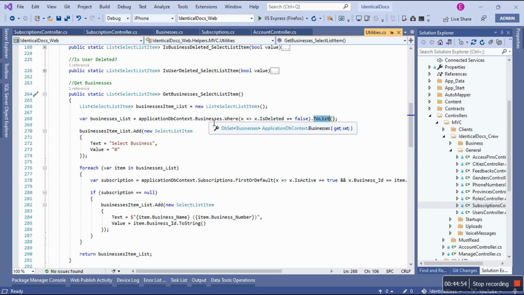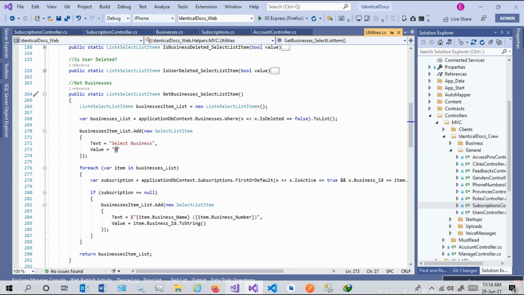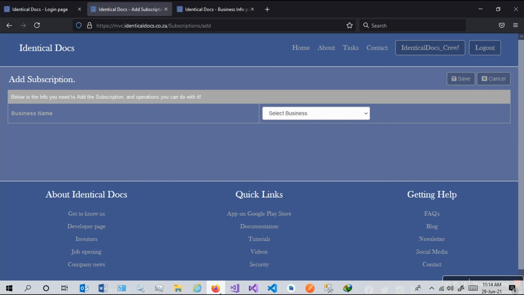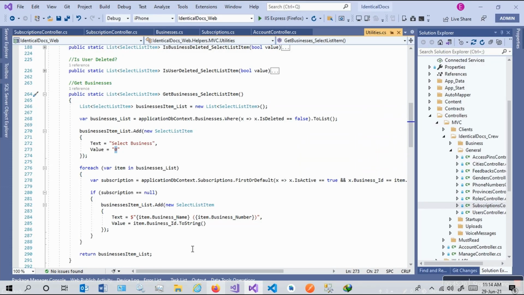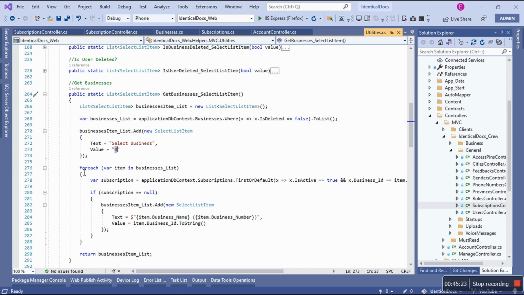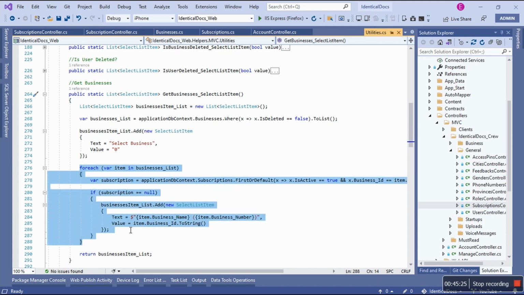Okay, so we're gonna say go to businesses, where IsDeleted is false. Number one, give me all the businesses that are not deleted. Cool. And then we're gonna start by adding the first item on the select list, which is "Select business" as the text, at position number 0, which is the default one, what you see there. And then I'm gonna populate it, looping through all the businesses that are not deleted.